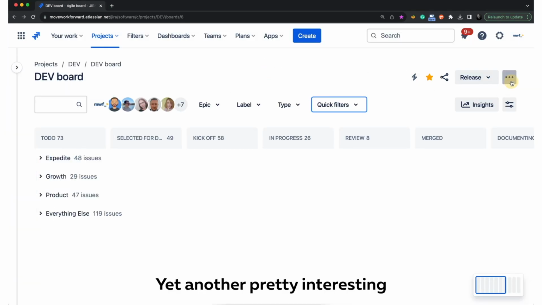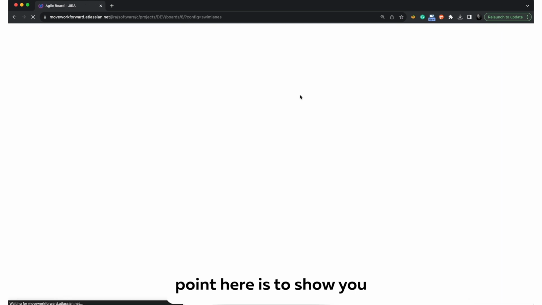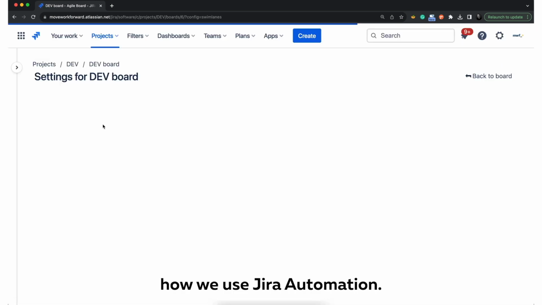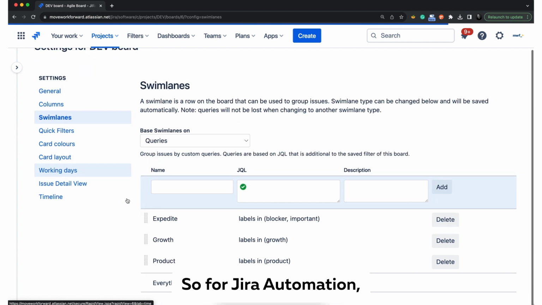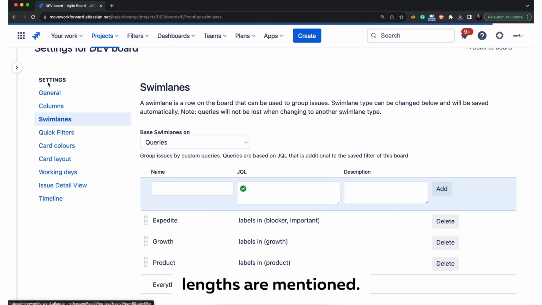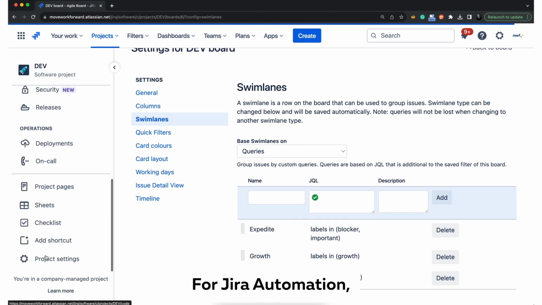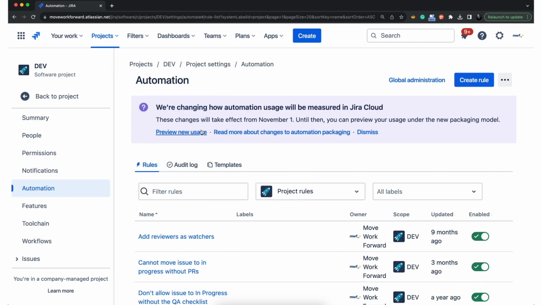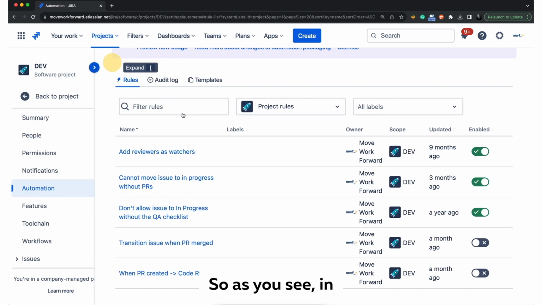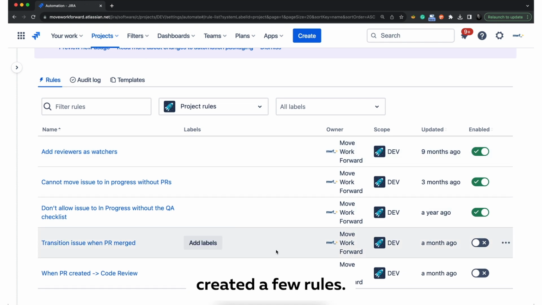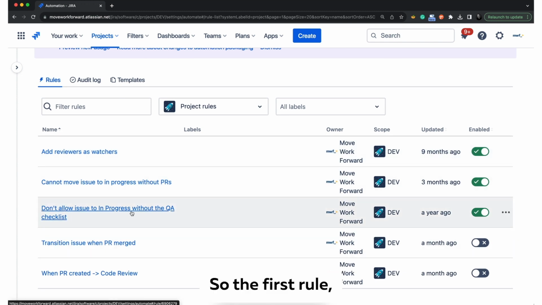Yet another pretty interesting point is to show you how we use Jira Automation. So for Jira Automation, those Streamlines are mentioned here. We have a few rules. So as you see, in Jira Automation, we created a few rules. Some of them failed.